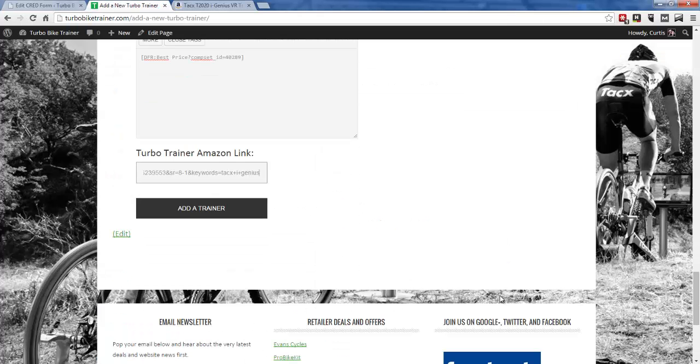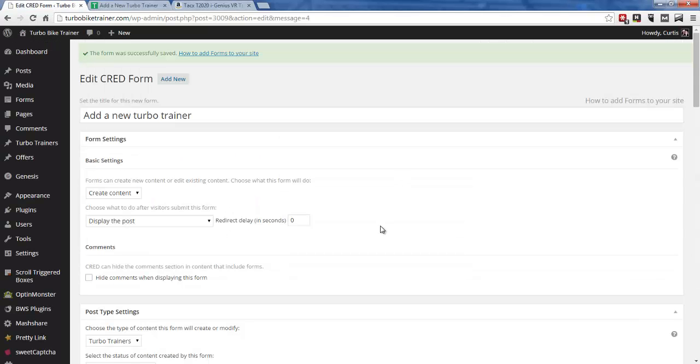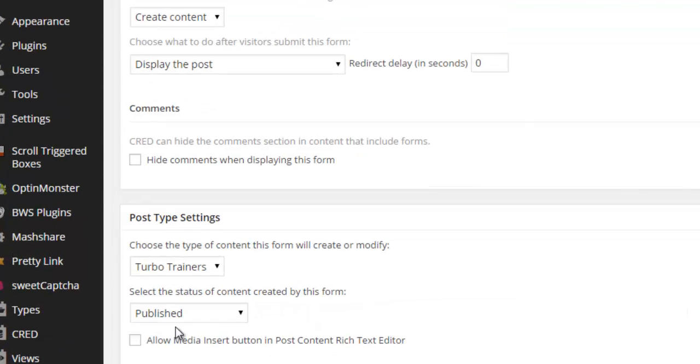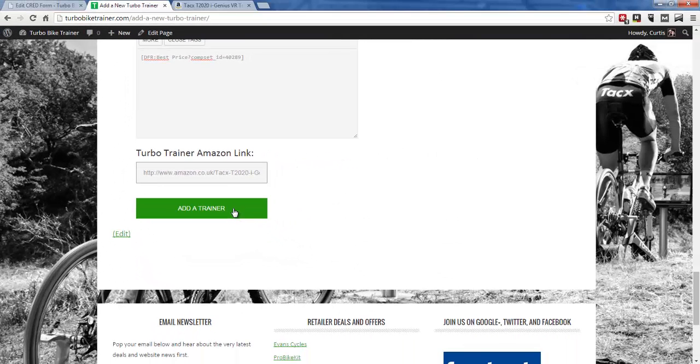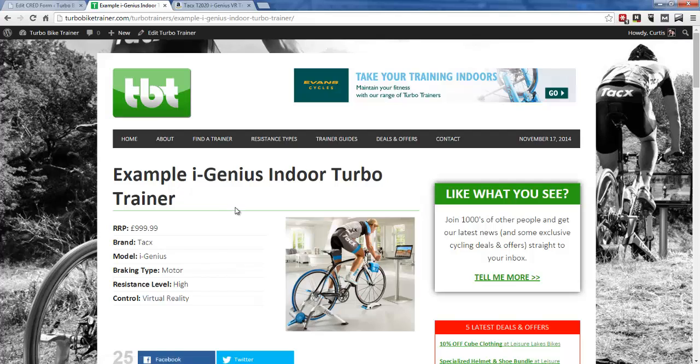Right, so that's all the fields done. And if I click add, and remember we said on this form, when you submit it, display the actual post as published. So when I hit this, it should show as a post published. And there it is. That's the one we set up.